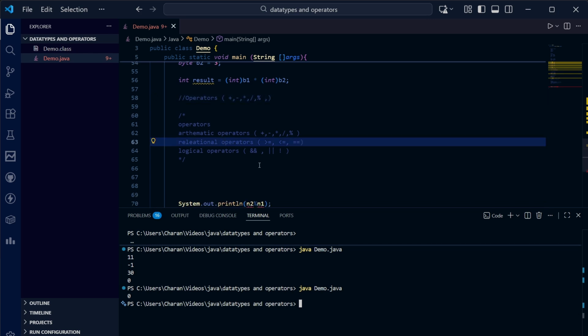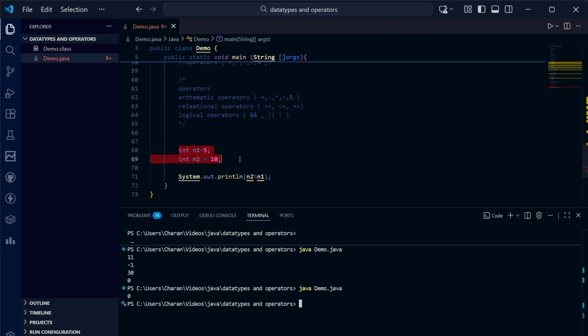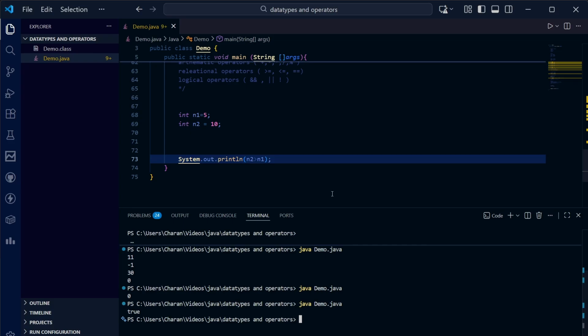Now we should see relational operators. Same thing, we have n1 and n2, and suppose we print. See, it is saying true because n2 is 10, n1 is 5. So 10 is greater than 5. That is the reason it is showing true. In boolean it will show.